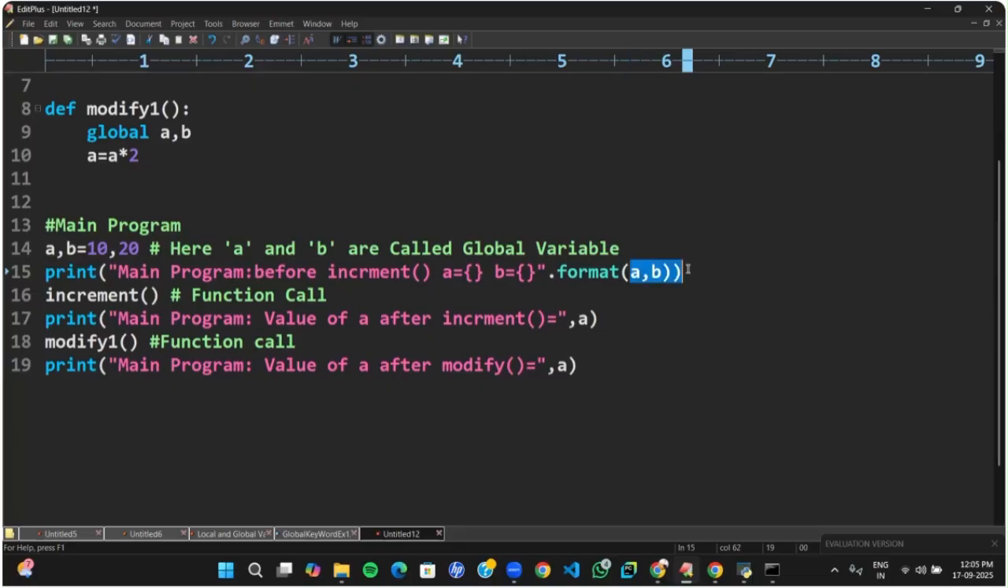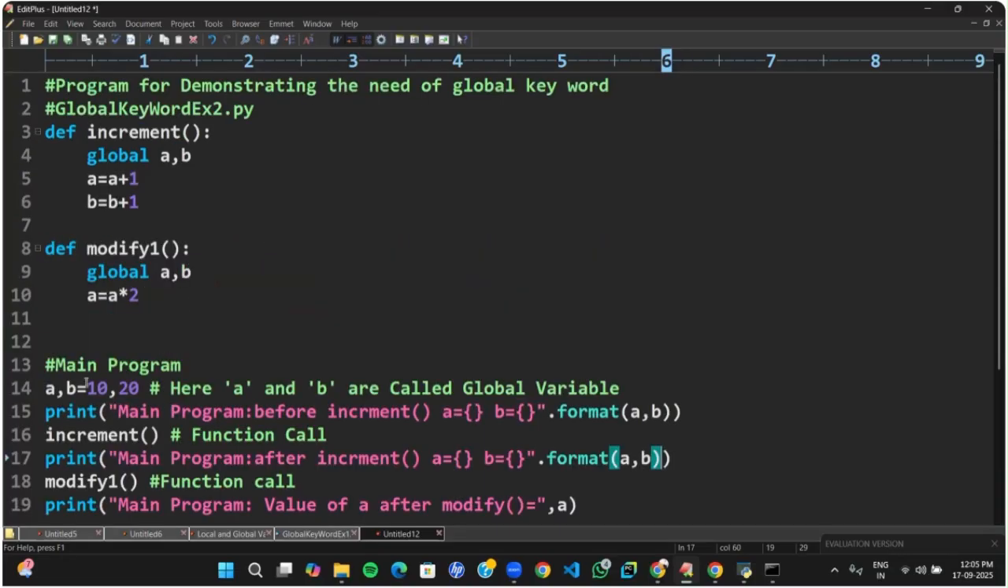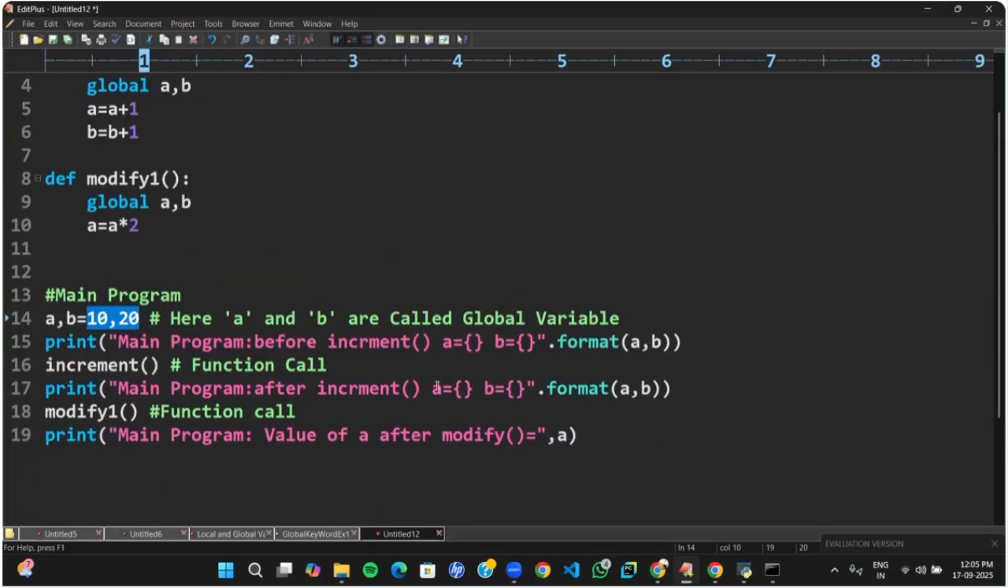What are the original values printed? 10, this one. I will print this part. I'm going to write it: after increment, A and B values are printed. So what are the values? 10, 20. It is going to print 11 and 21.